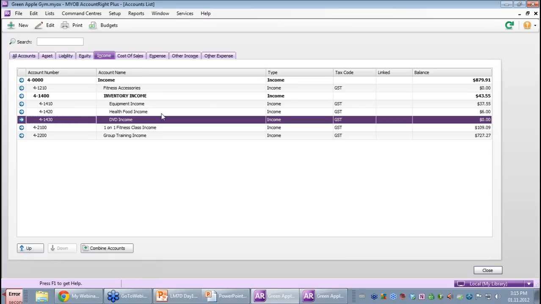So we've come to the end of Day 7, covered all what we had intended to cover in the book, Learn MYOB in 7 Days.